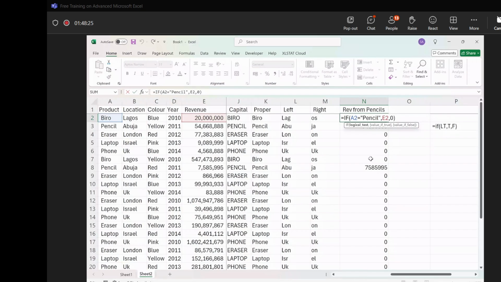Okay, so the syntax is always IF, open bracket, logical test. So this A2 equals pencil is the logical test, comma. What should it return if the logical test turns out to be true? I put E2. It means that if the logical test is true, return the value in E2, which is revenue. And if the value of that logical test is false, it should return 0.